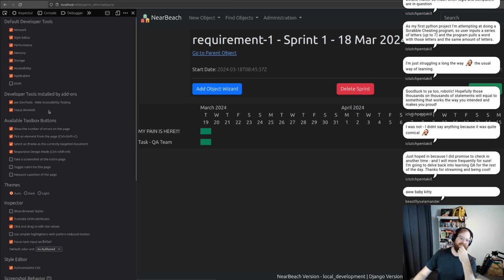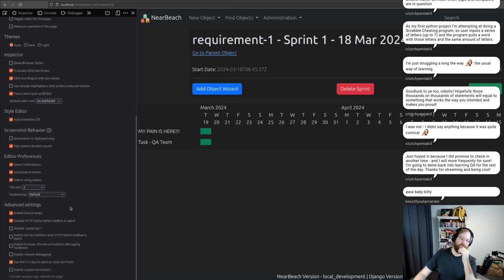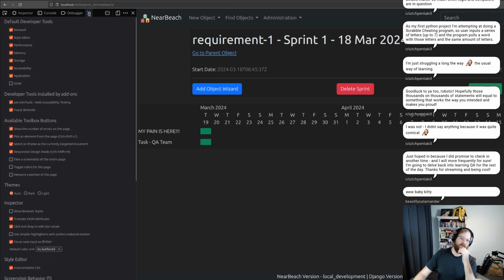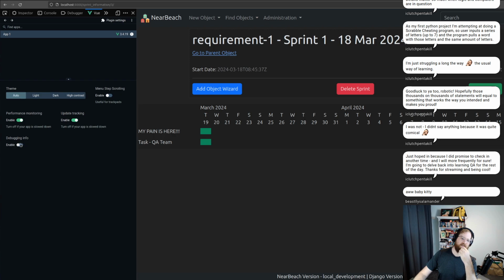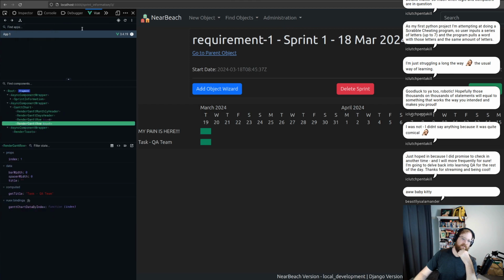Let's go into settings. Sorry, wrong settings. Let's go into view. Let's click on this. Let's go global settings. Where was the components?